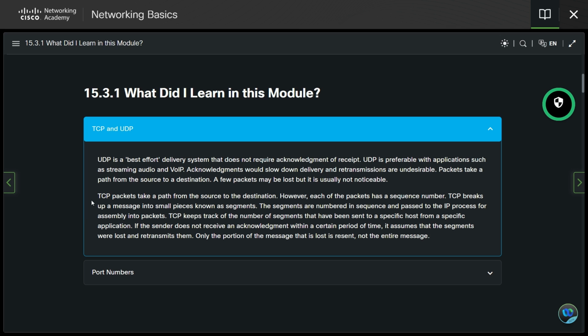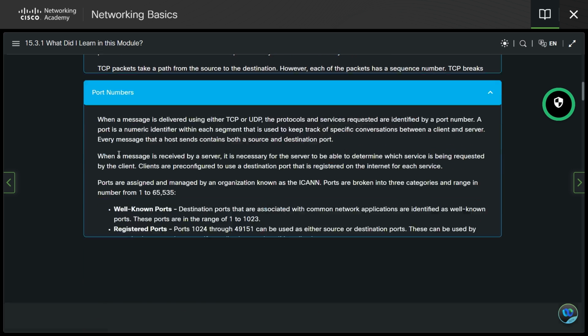If the sender does not receive an acknowledgement within a certain period of time, it assumes that the segments were lost and retransmits them. Only the portion of the message that is lost is sent, not the entire message.